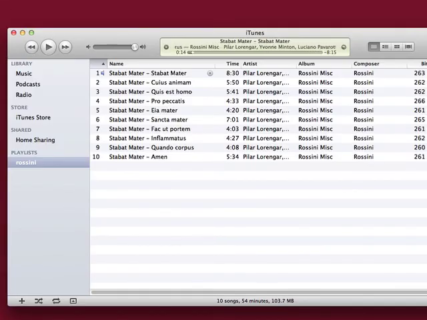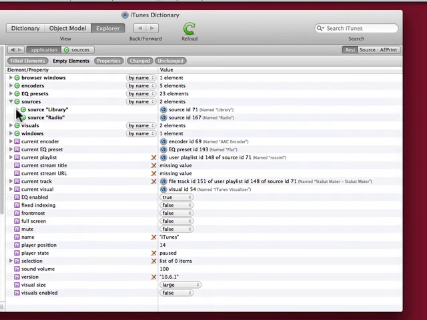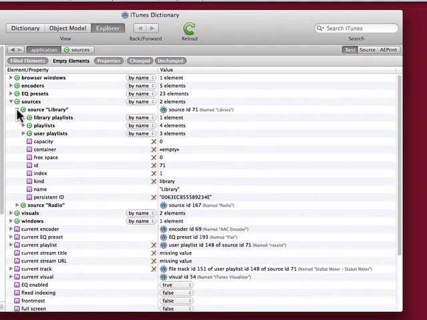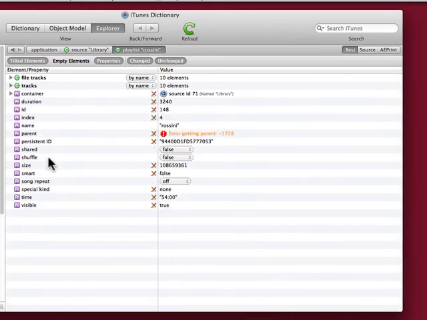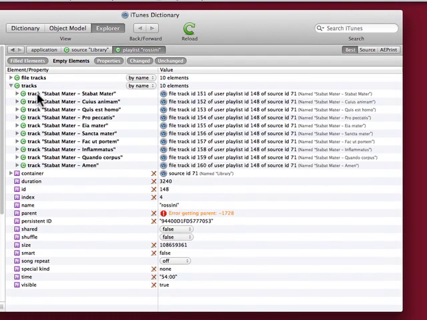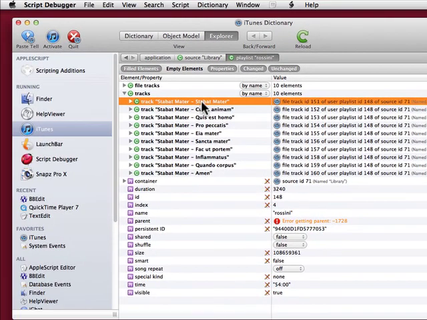For example, in iTunes, I've got a playlist called Rossini. How do I form a reference to the first song in that playlist? The application has sources. The library source has playlists. One of those playlists is Rossini, the one I'm interested in. The playlist has tracks. Here's the one I want. To paste a reference to that track into a script, click Paste Tell.